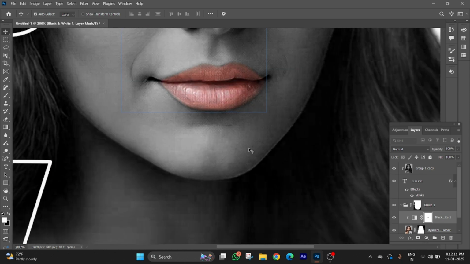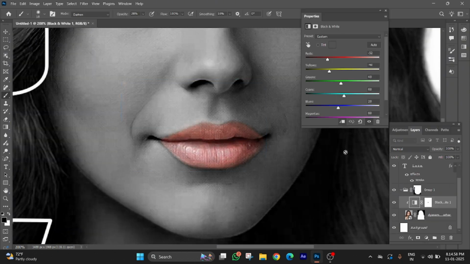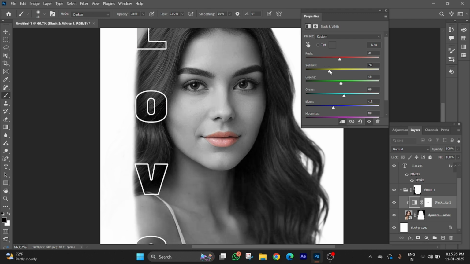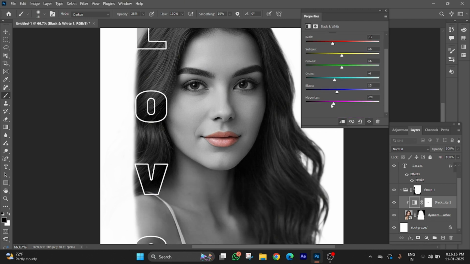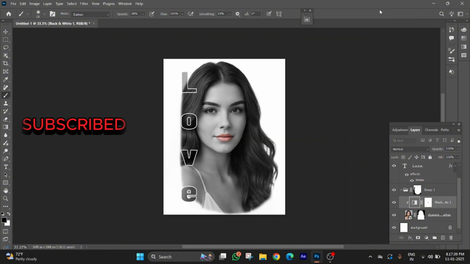Final adjustments. Open the black and white properties again and adjust the sliders to fine-tune the color balance. Make sure the image looks cohesive and visually appealing. Finishing touches. Carefully refine any areas that need adjustment to give the image a professional finish. And that's it. Your text mask photo edit is ready.